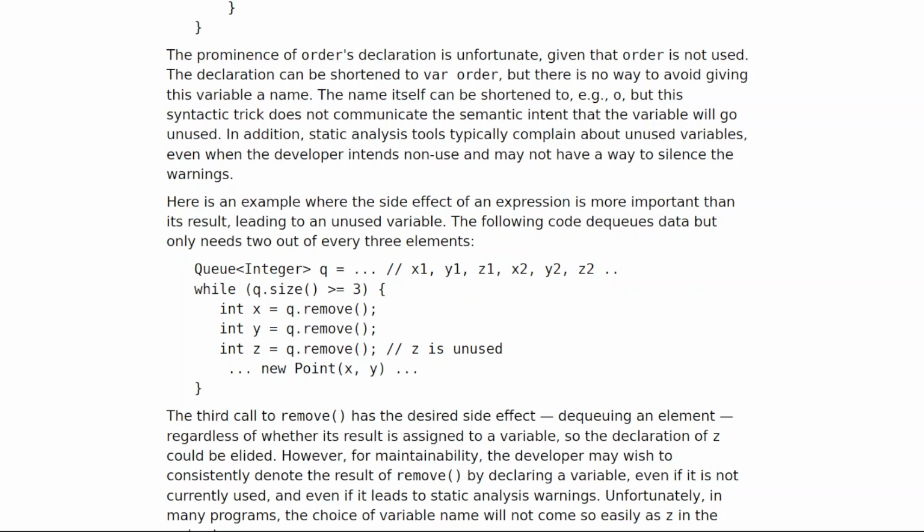The declaration can be shortened to var order, but there is no way to avoid giving this variable a name. The name itself can be shortened to, for example, o, but this syntactic trick does not communicate the semantic intent that the variable will go unused. In addition, static analysis tools typically complain about unused variables, even when the developer intends non-use and may not have a way to silence the warnings.